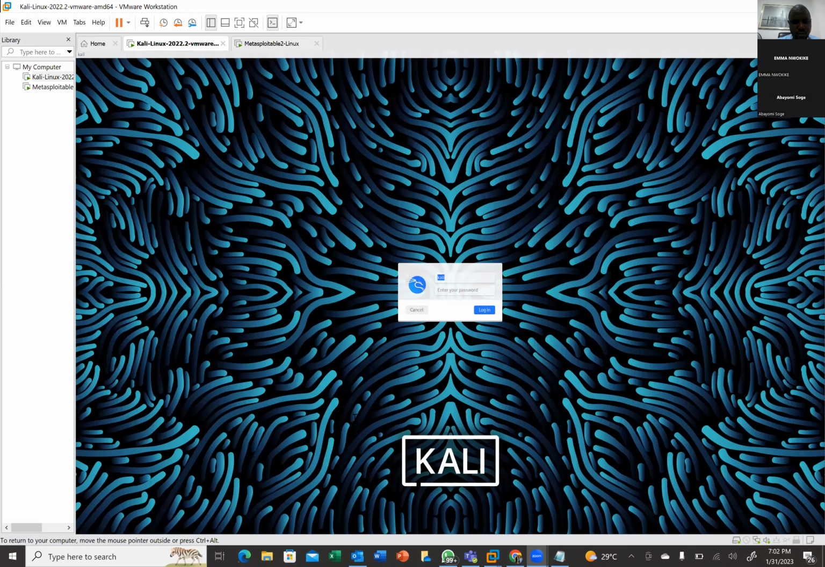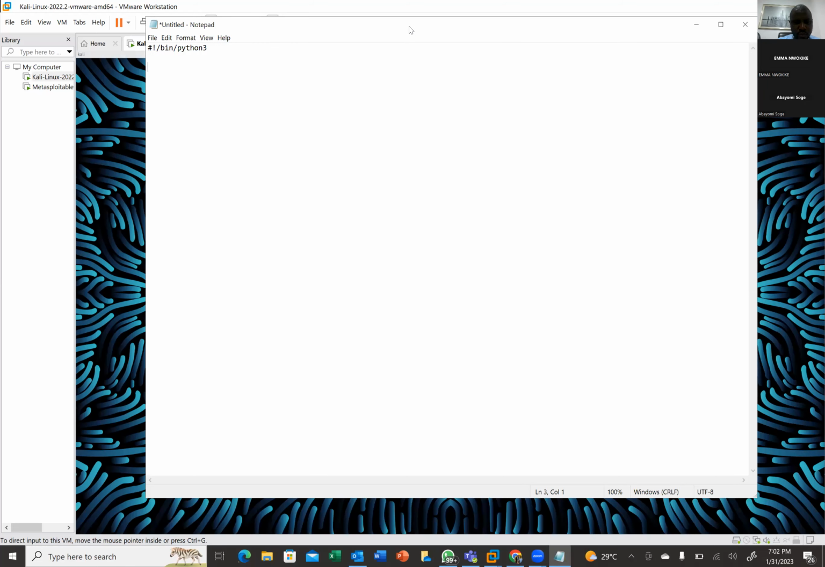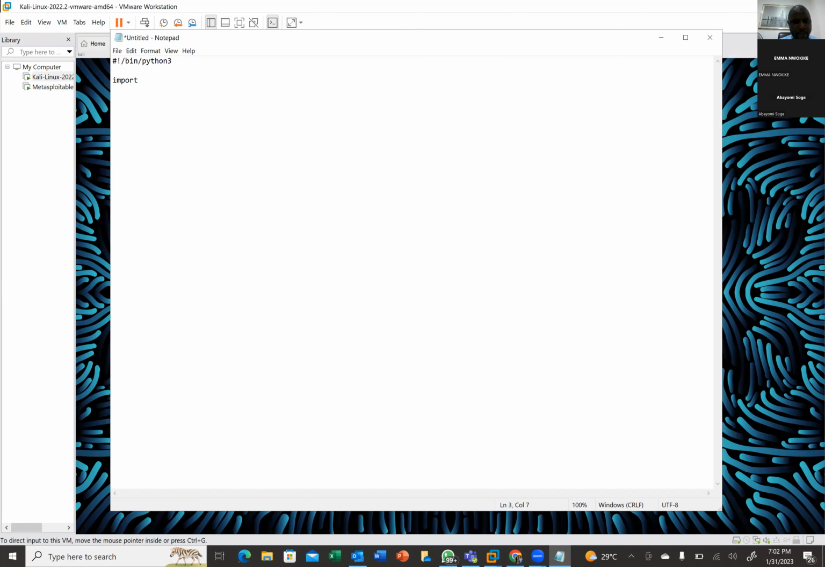So I'll use Notepad. Can you see my screen now? Yes, I can. So import sys, time, color, and socket. Then three variables: user and input file. For host equals input, enter the address.